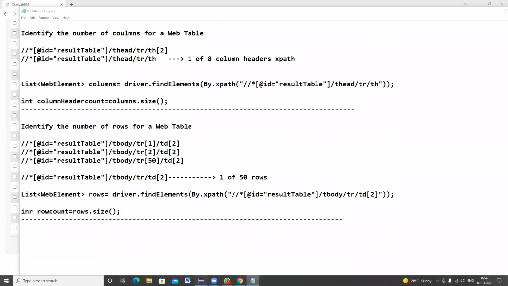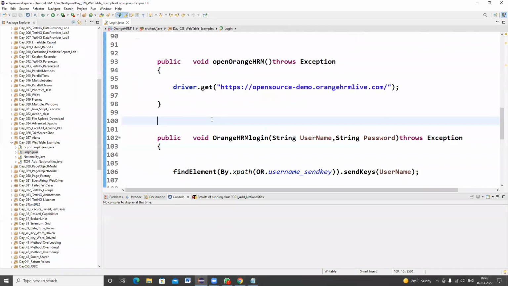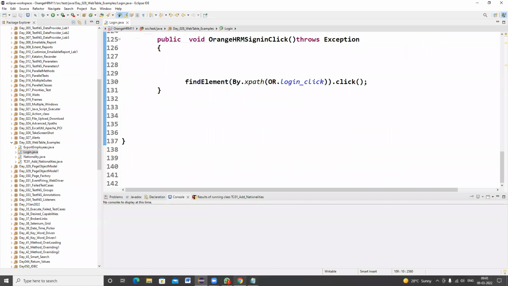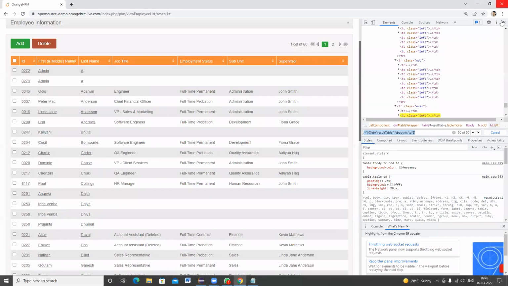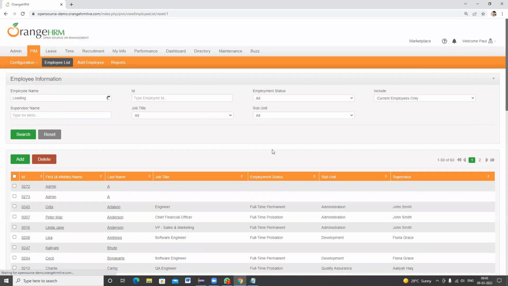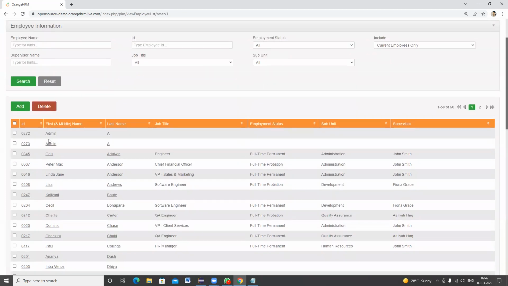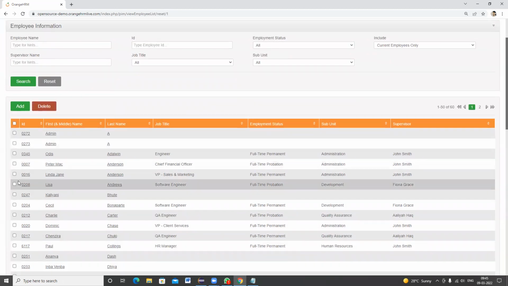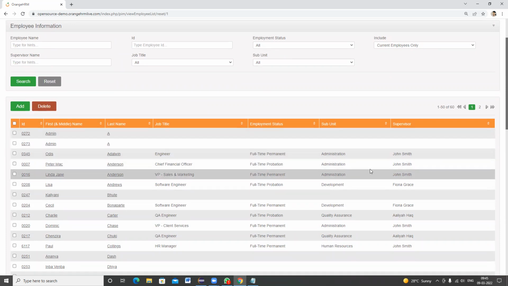So now let's go back to the application. What I am doing is I have written a set of driver instructions. I navigated to the login page, from login to home page, and after that I'm clicking on the PIM module. After that, I'm clicking on employees list. Up to here, I have written a set of driver instructions. After that, once I reach this web page, I need to export all this data to an Excel.